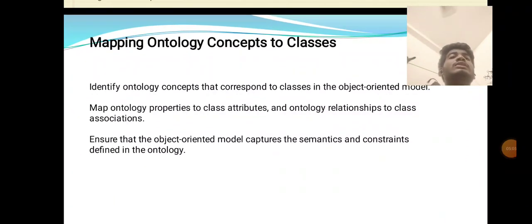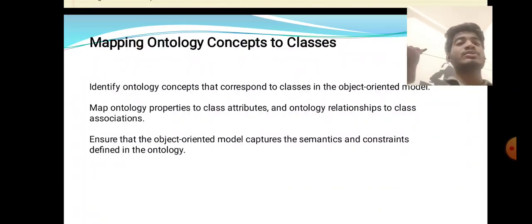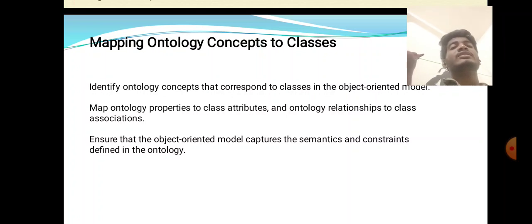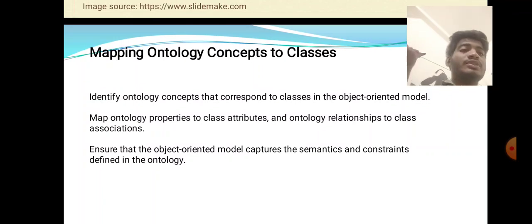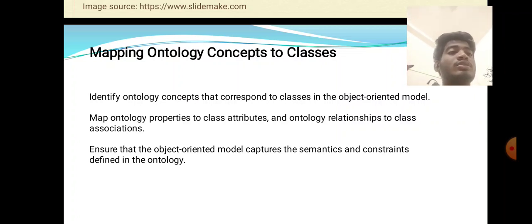So, what about mapping ontology concepts to classes? Identifying ontology concepts that correspond to classes in the object-oriented model, mapping ontology properties to class attributes, and ontology relationships to class associations, to ensure the object-oriented model captures the semantics and constraints defined in the ontology.